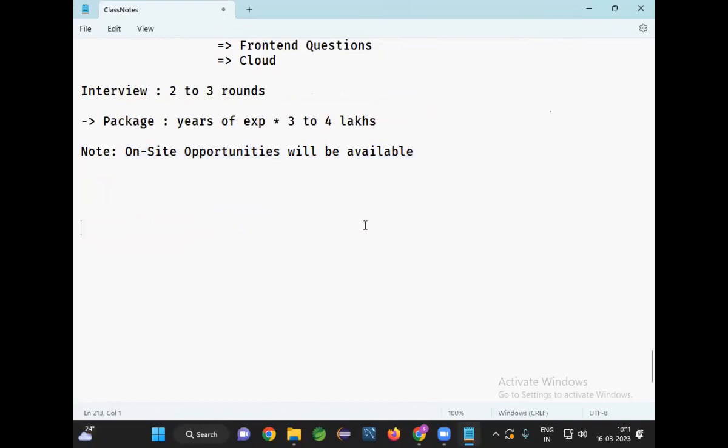If you are getting 1 lakh in India as a software engineer, for the same work you will get 3 to 4 lakhs in the US. They will pay the salary in terms of dollars. In India we are getting it in terms of rupees. $1 is equal to 82 rupees now. So if you go on-site, more salary will be available.